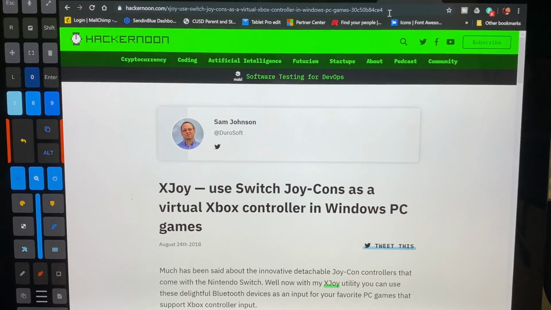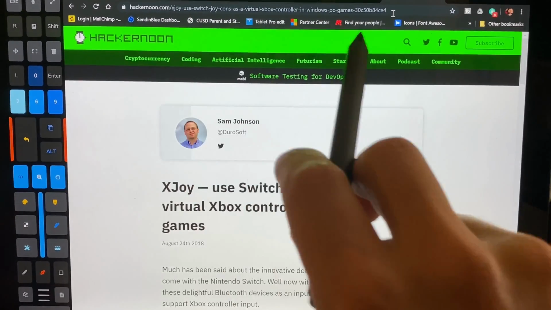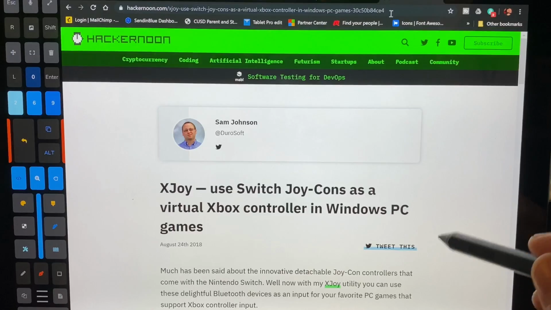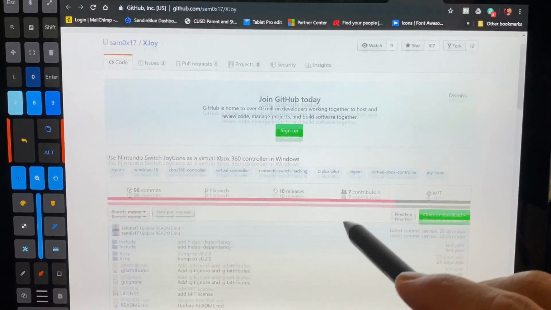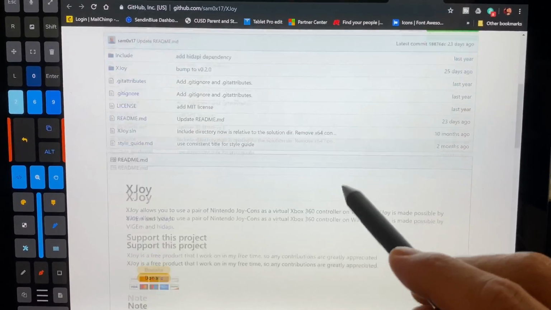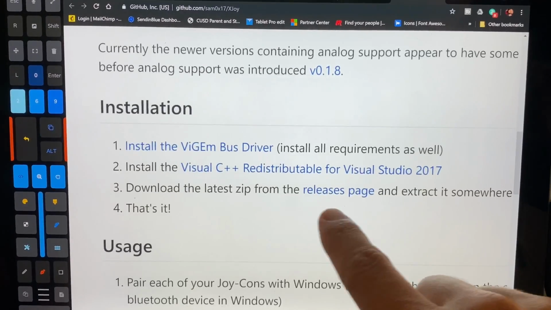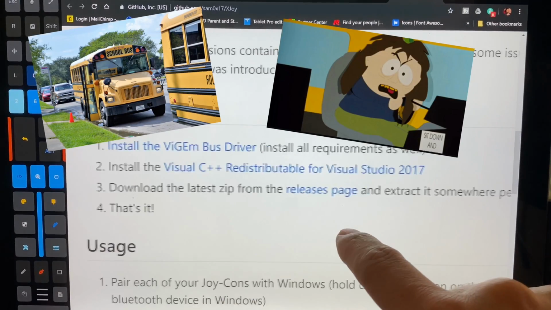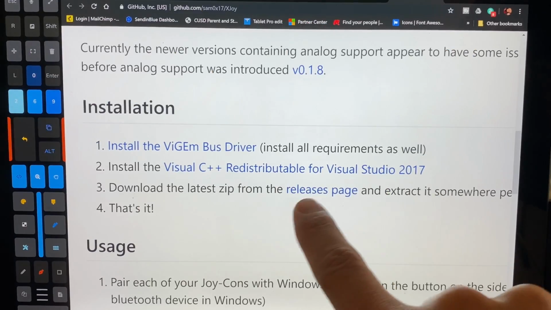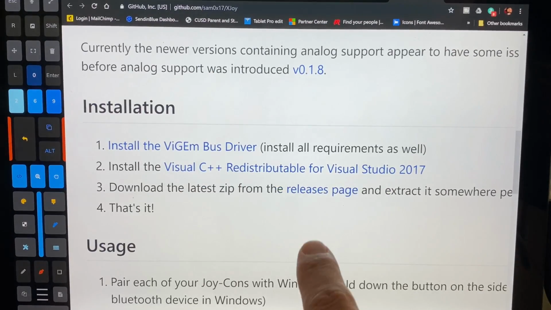So here you see the link up here at the top. I'll put this link in the description. All you do is go to this website and click on Xjoy. It's going to bring you to GitHub. What you're going to want to install, right here, is the ViGEm bus driver and Visual C++. This was already installed on my machine, so you may not need to install it. It gave me a pop-up.